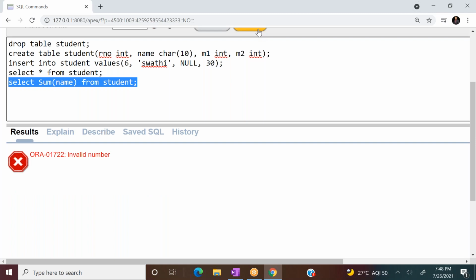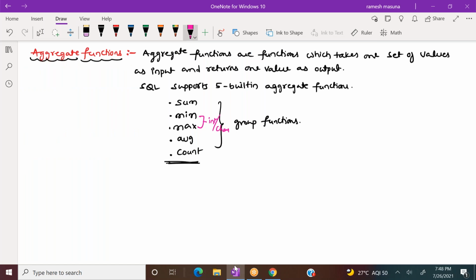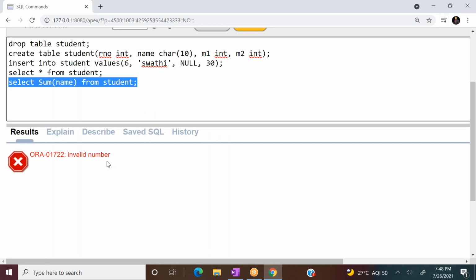sum and average work only with integer types, not with the text type. So sum and average both work only with integer type of data, but not with the character type of data. That point also you do remember, keep in mind. Okay, next. But if I write sum of m1, will it be allowed? Yes, it is allowed.